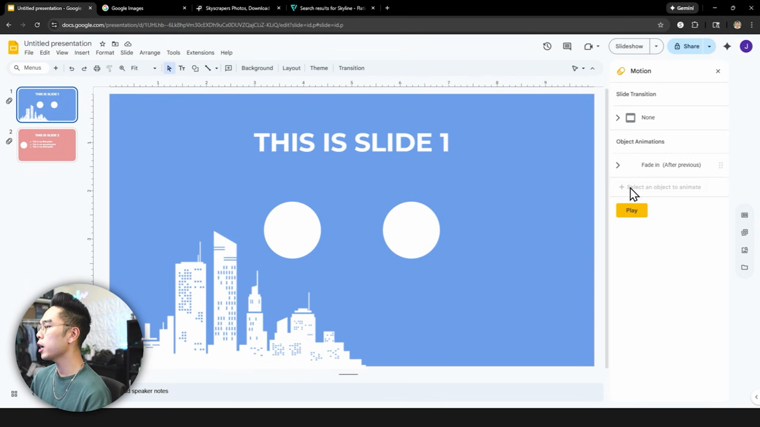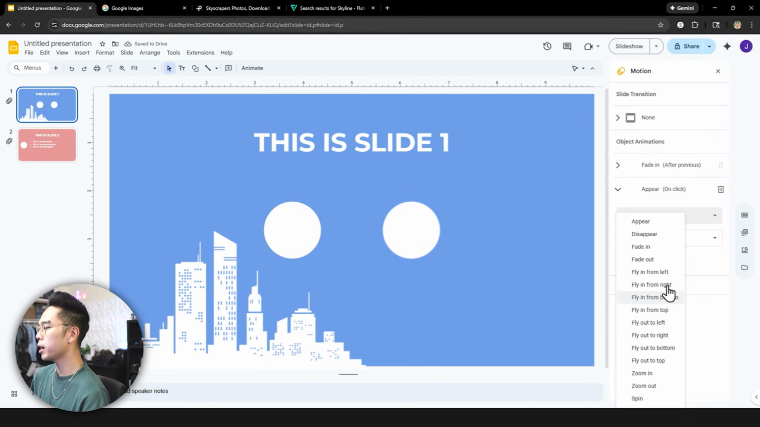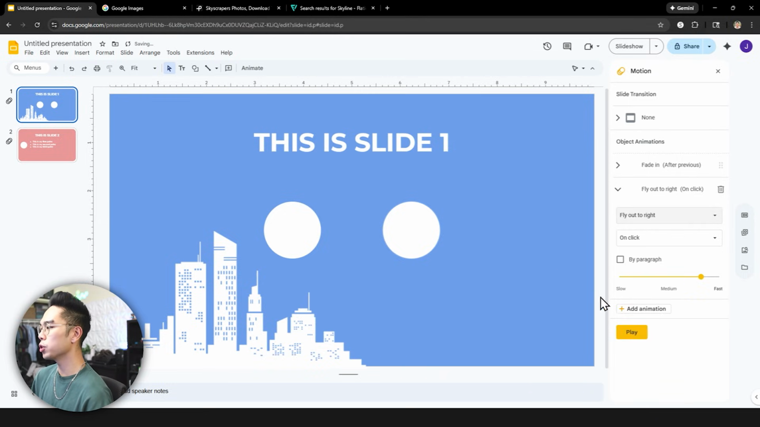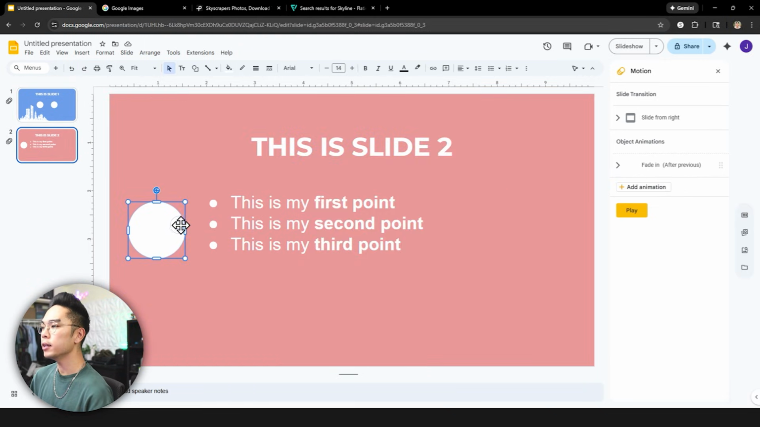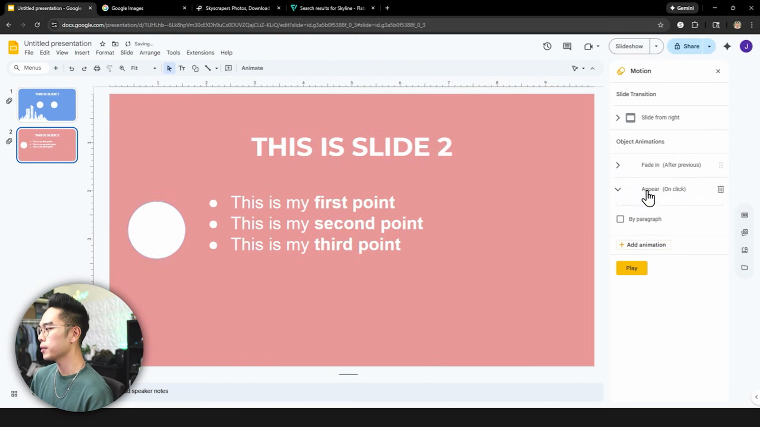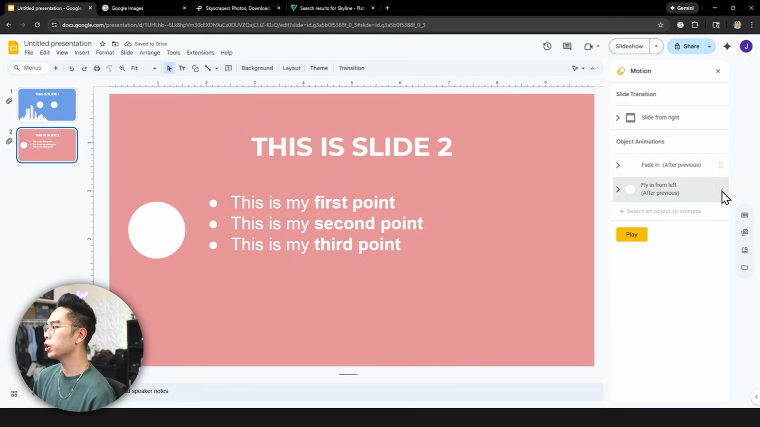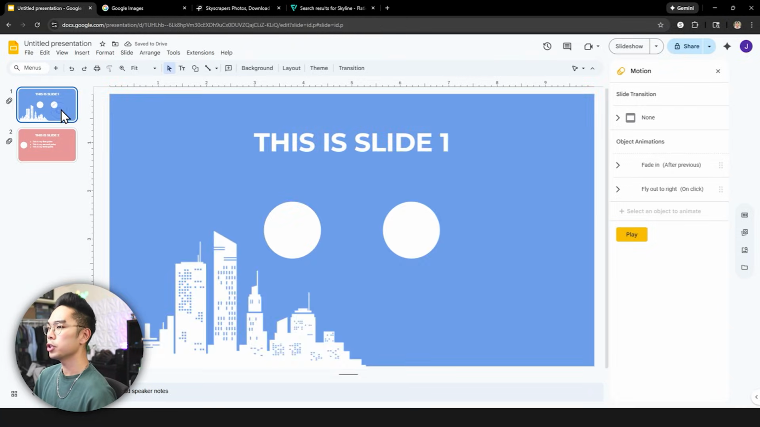If I just go ahead and click this circle and add an animation, I'm doing a fly out to the right. So it should theoretically have this pop up, and on a click, it will fly out to the right. What I can do is make the one on the second slide fly in from the left. And I can do that just after previous. And again, if you want to reorder animations, you can go ahead and drag these circles here. So I want that circle to come in first, and then I want my bullet points to show up, for example. So let's just see how that looks.